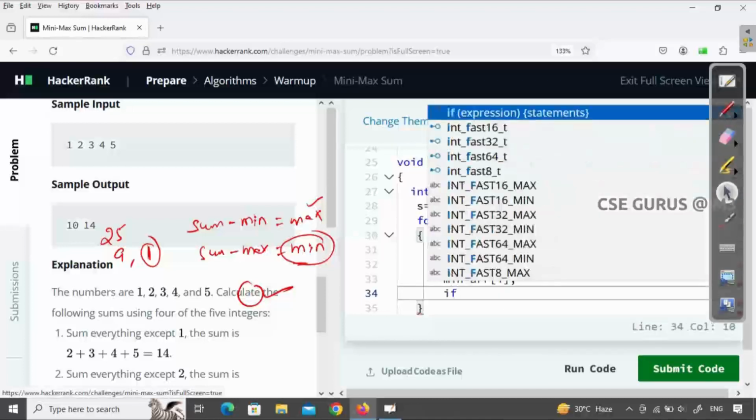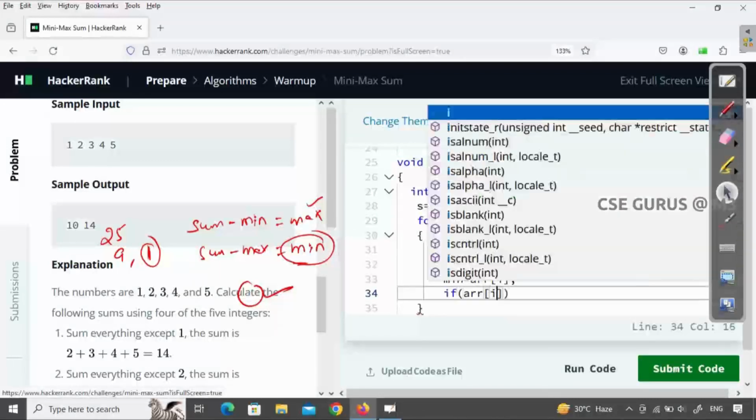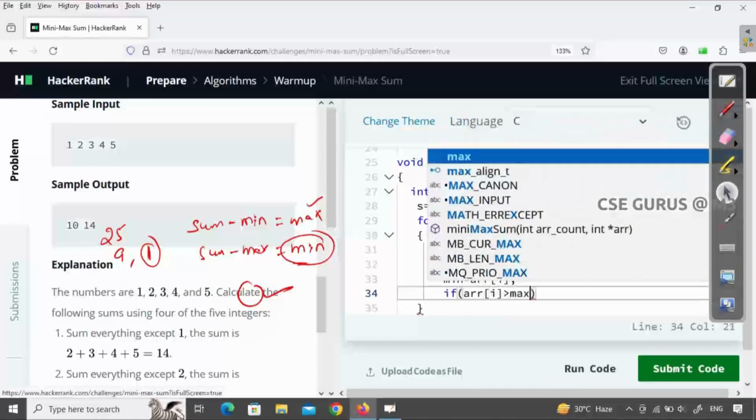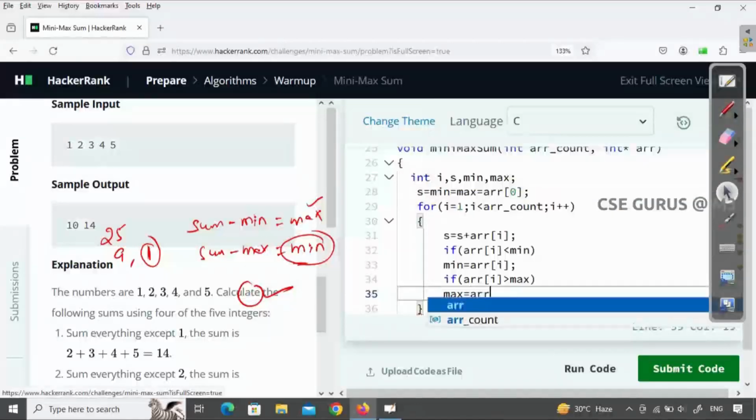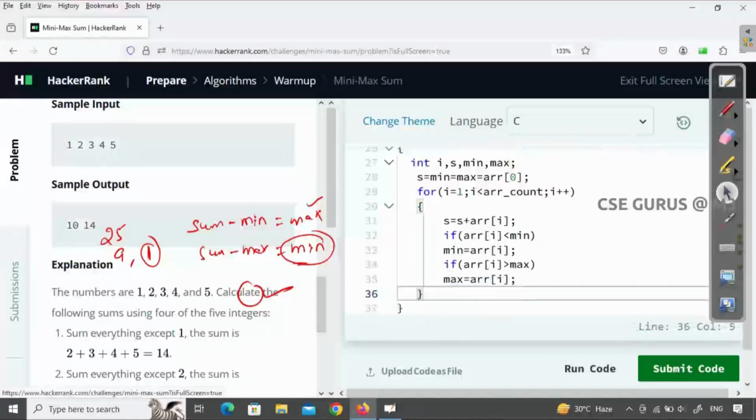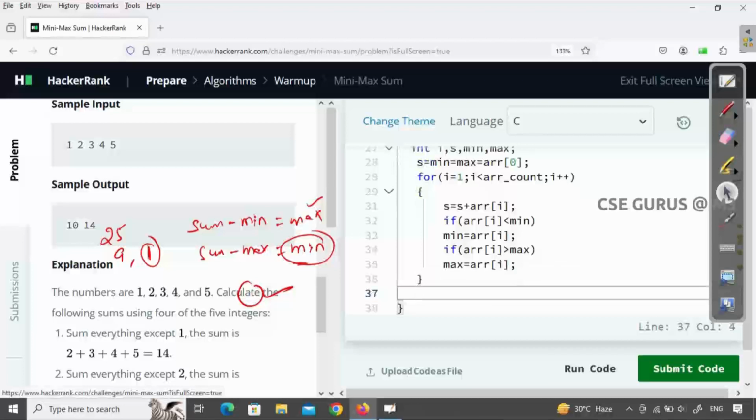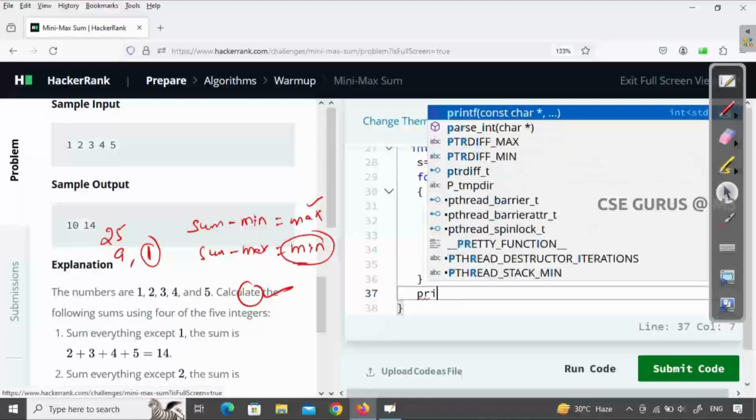Similarly, in order to get the max, if ARR of i is greater than max, then max equals ARR of i. So like this you can easily write. And finally, what to print? S contains the total sum of all the elements, max contains the maximum element, and min contains the minimum element. So finally I want to print it.